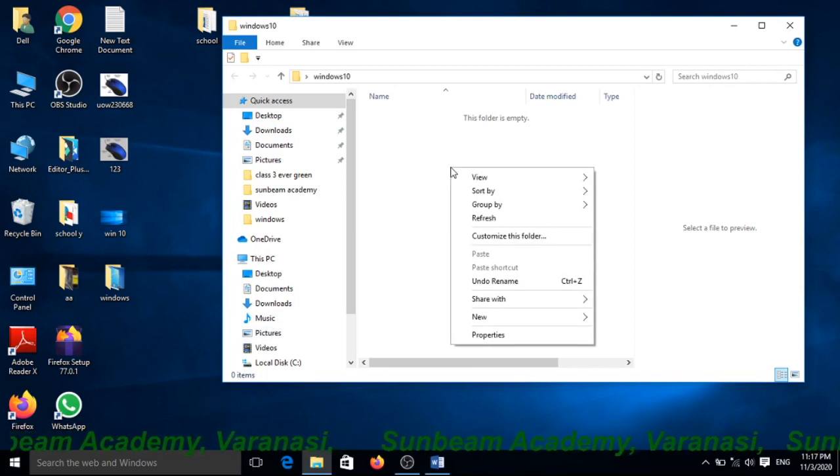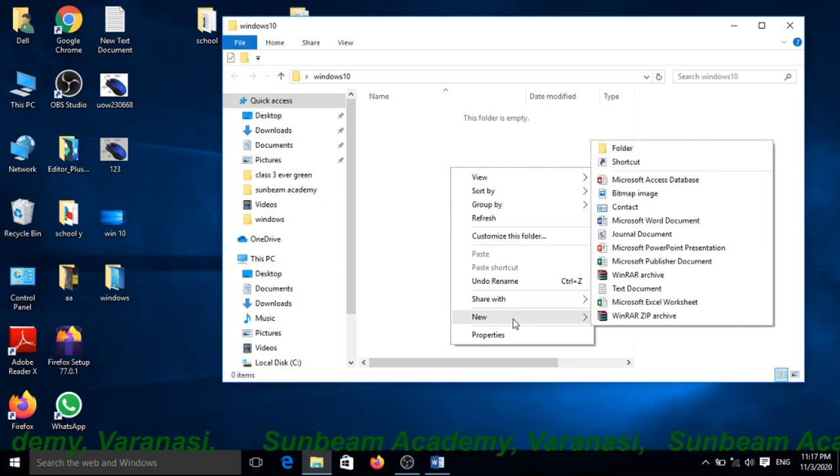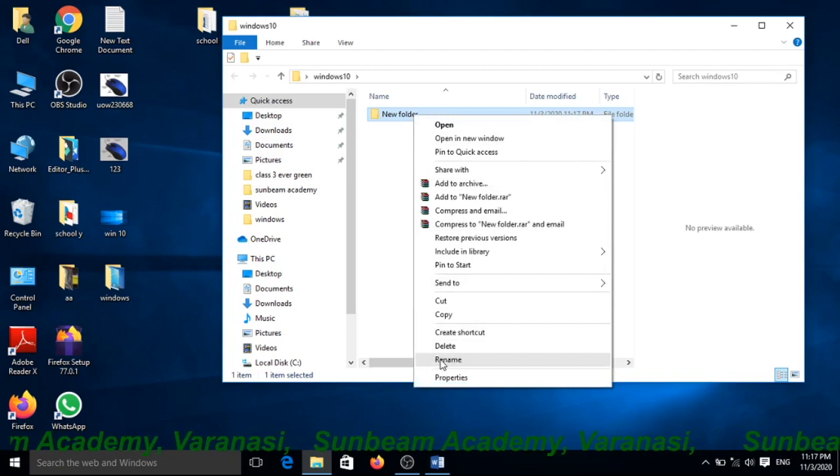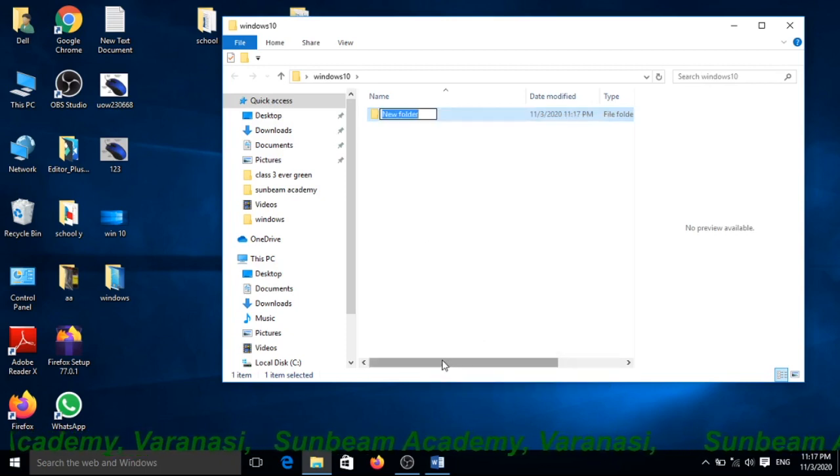Once again, you can right click on the empty area and choose New, then choose Folder. See, a new folder has been created. If you want to rename, once again select that folder which you want to rename, right click, choose the rename option and now type here.